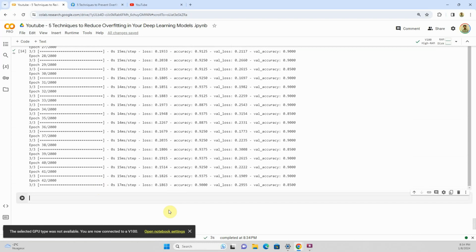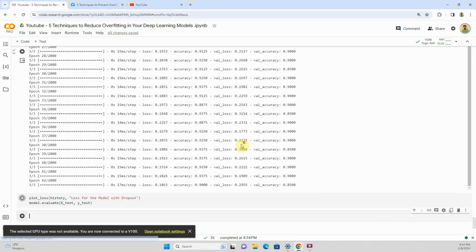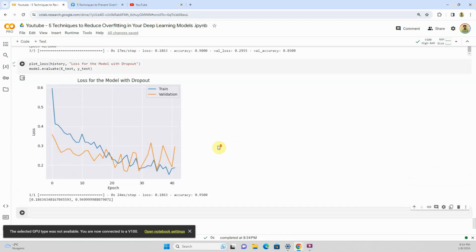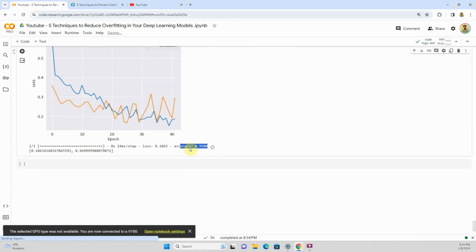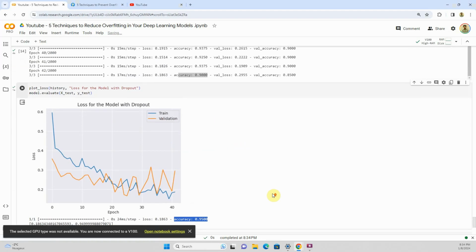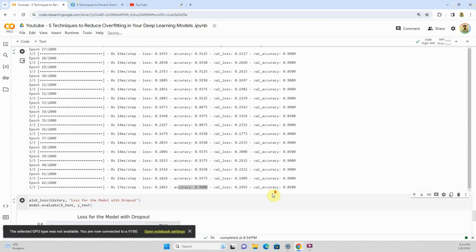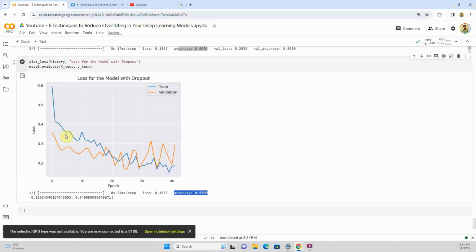So in this case, the model only trained for 42 epochs, and let's see what performance we get on the test set. Wow, so we had training accuracy of 90% and test accuracy of 95%, which is great actually. And we only trained for 42 epochs, and again the divergence between the two losses is very less.